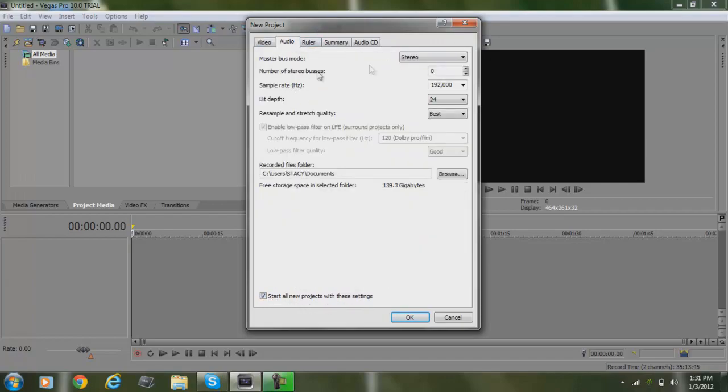Go to your audio. Master bus mode, you want stereo. Next, you want 0, and for the next box, you want 192,000. For your bit depth, you want 24. Next, you want best, and go to ruler.